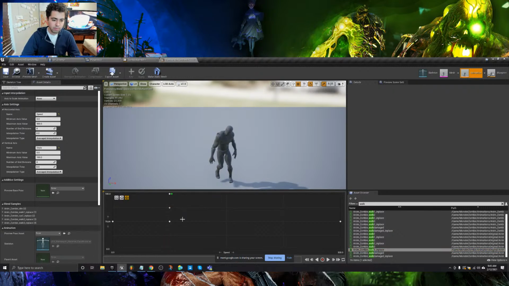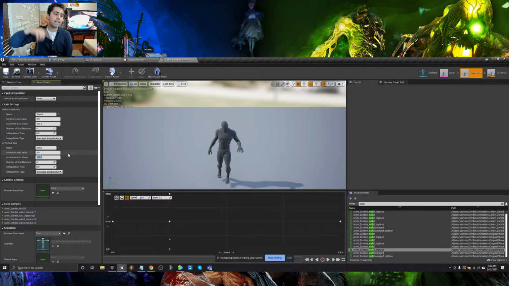So in that case, I'm going to put this down here so it's kind of even. We get this, this, and this. Now, the scale right now is a number between 0 and 100. We can change that maximum axis value, this vertical style thing.